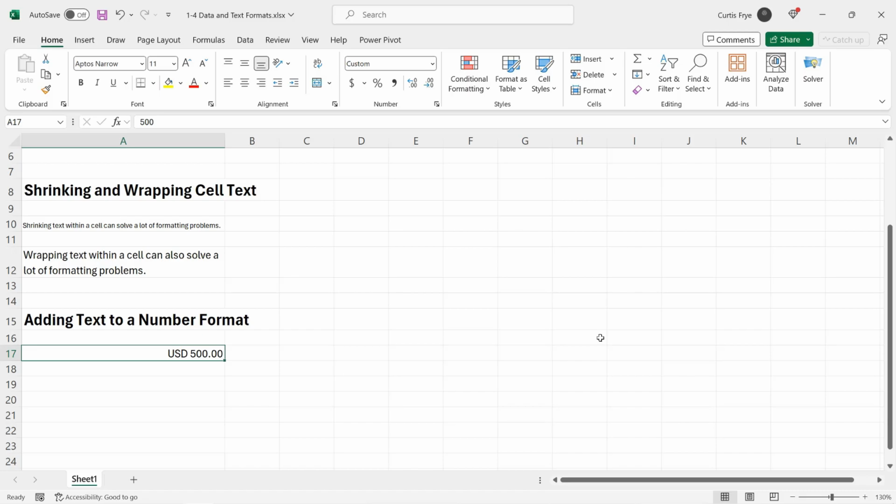So as you can see, there are a lot of ways to work with text in a Microsoft Excel worksheet.